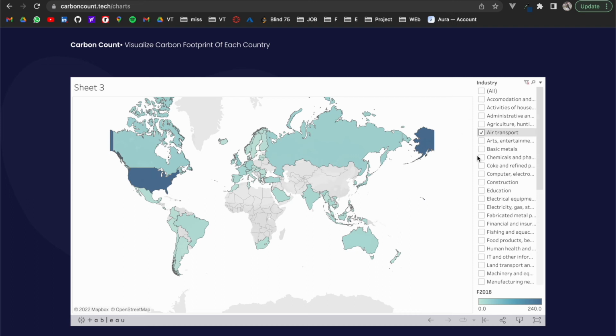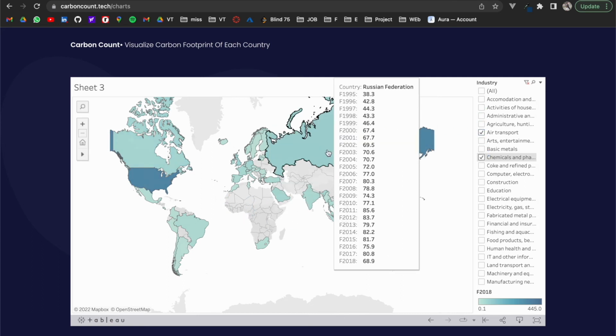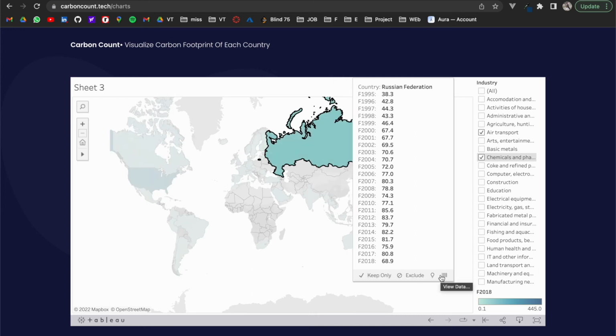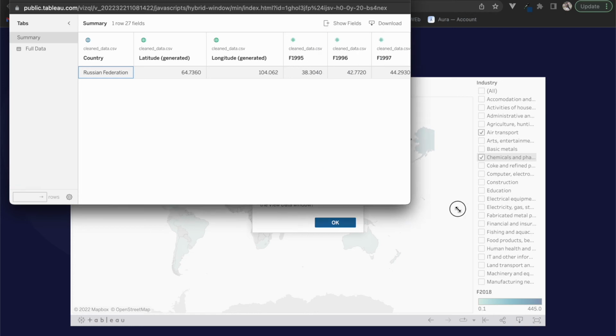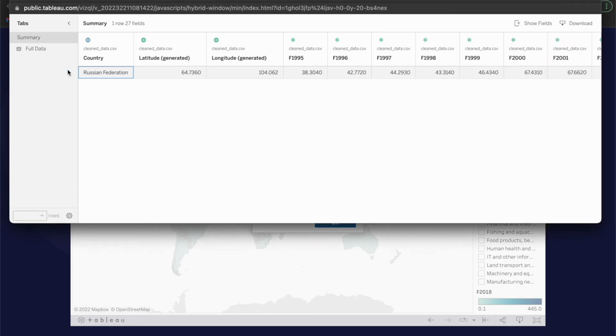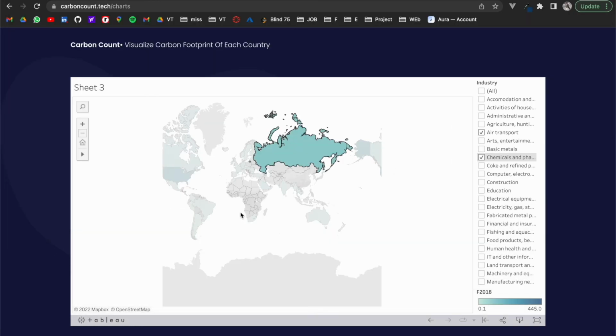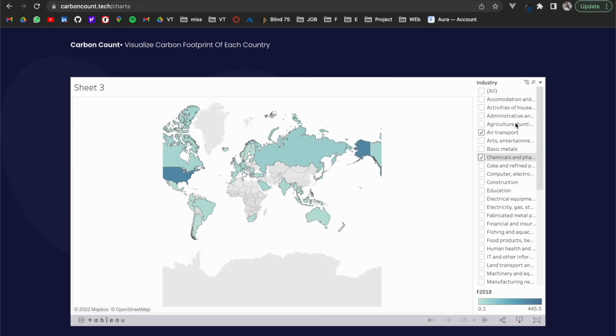We can also select multiple industries, or we can select a particular country, let's say Russia. If you want to just look into Russia's data, you can create a database with just the Russian data. We are using Tableau for our visualization, and this data was curated by our team.